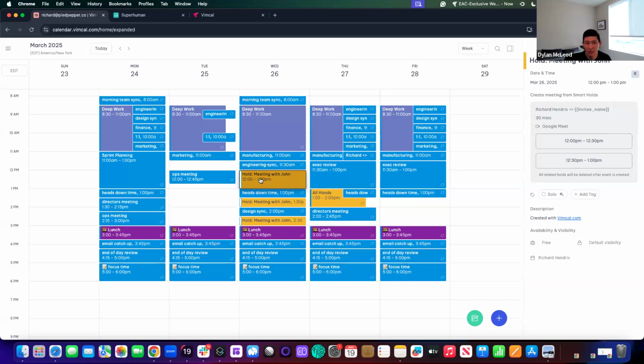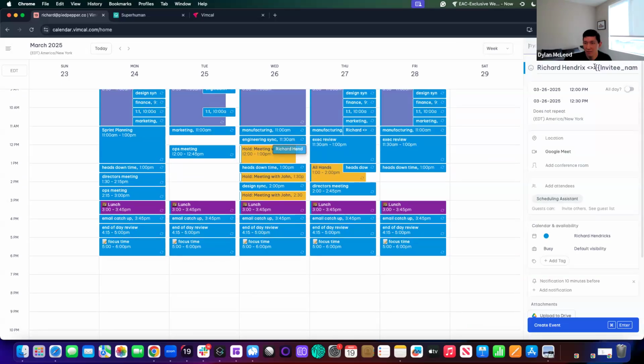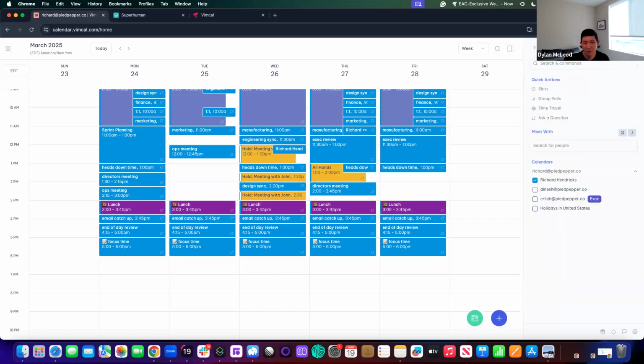So I would just need to click on the hold, go to which time I want to convert. So I'll do 12 to 12:30. And all I need to do is just add in John's name and hit enter to create the event. And you'll notice that the holds get removed. So you no longer have to worry about remembering where you put the holds. They'll just automatically delete. Cool. Yeah, so that really covers the full scope of slots. And then again, that time travel feature on the side as well.